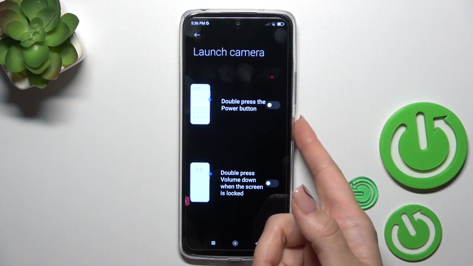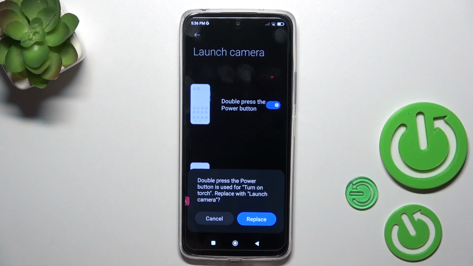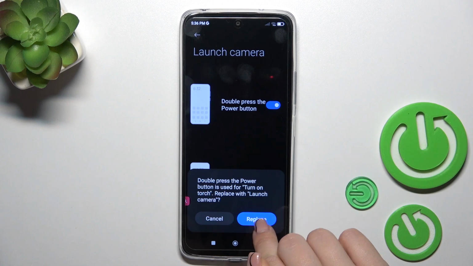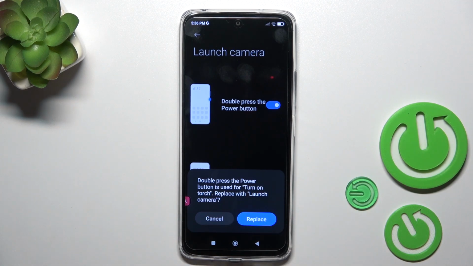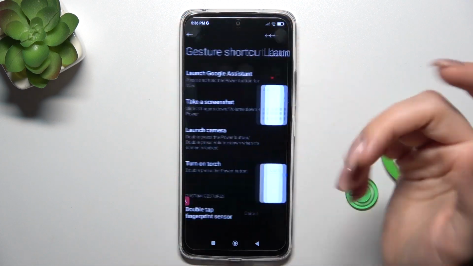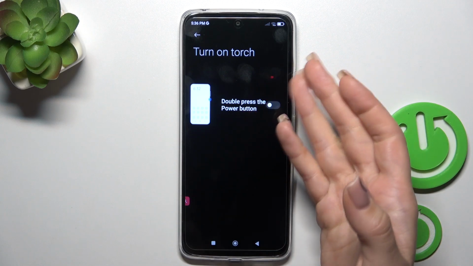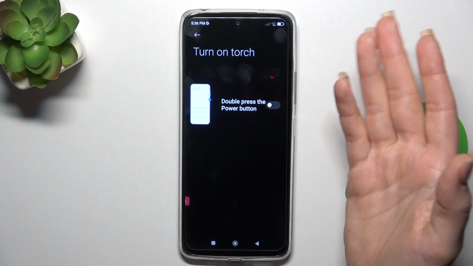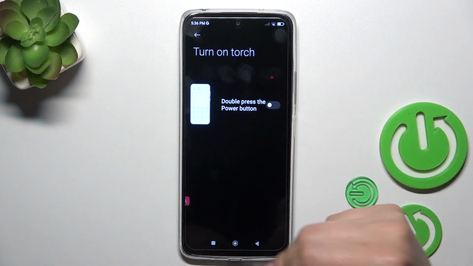To launch the camera by double pressing the power key button, you could use the switcher, click on it, tap on it. Because now we have selected here to turn on the torch by double pressing the power key, so you could turn it off, or also if you just want to use the torch from double press to power key button, you should click on the switcher.